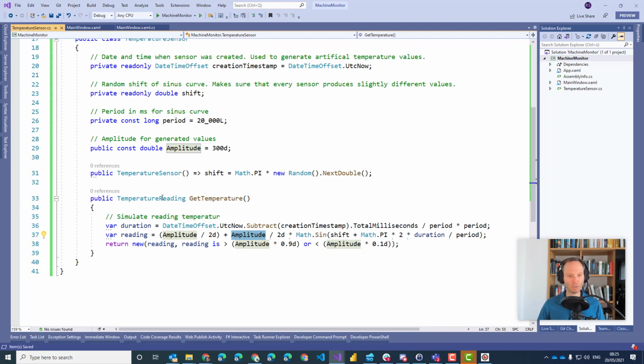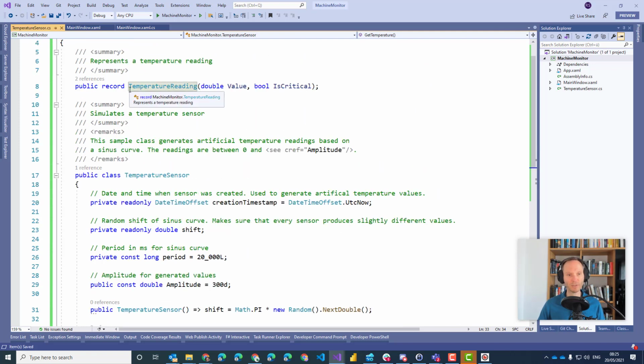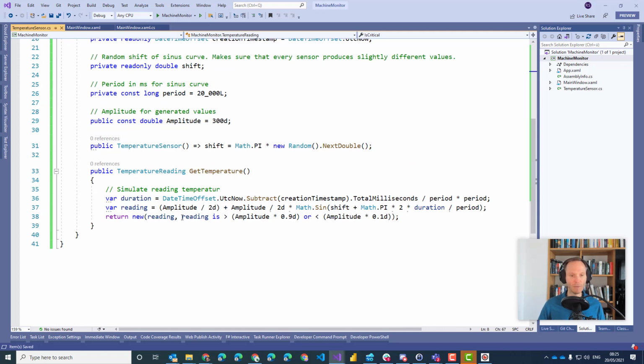And the value that is returned consists of two things. It is represented by the record temperature reading. On the one hand side, it's the value, and on the other hand side, it's a Boolean value, which is called is critical. And this is true if we are in a critical temperature area. Critical means that either the temperature is too low or too high. And as you can see here, we have the business logic for finding out whether the temperature is critical. Reading is greater than 90% of the amplitude or lower than 10% of the amplitude.